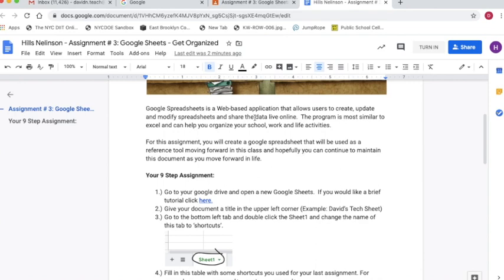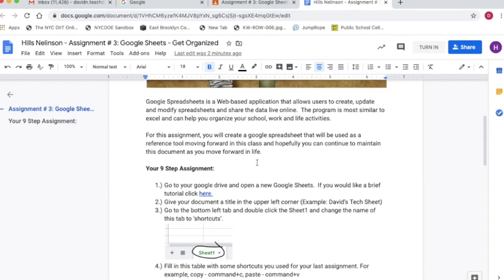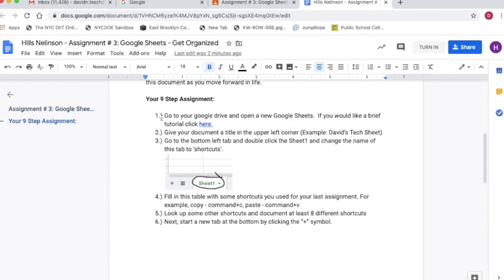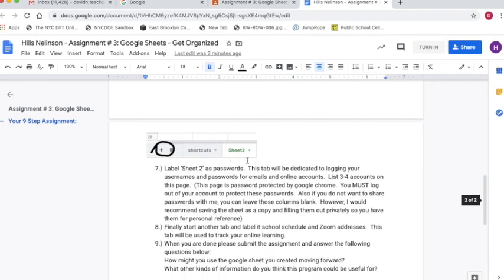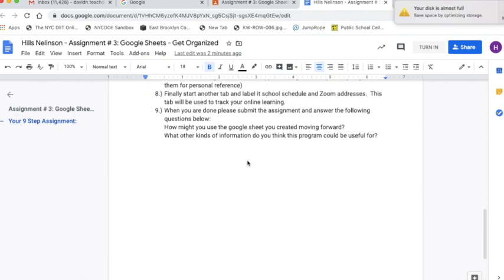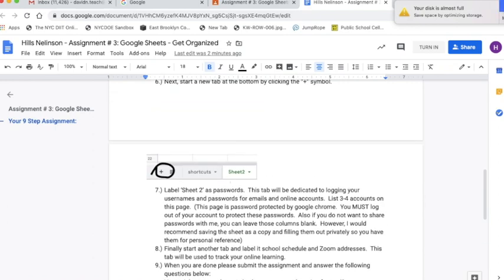What is this about? So this is about making a spreadsheet, right? We have a 9-step assignment, so we should go ahead and check things off as we move along. We have a 9-step assignment where we're going to make a Google Sheet, right? So what is that?